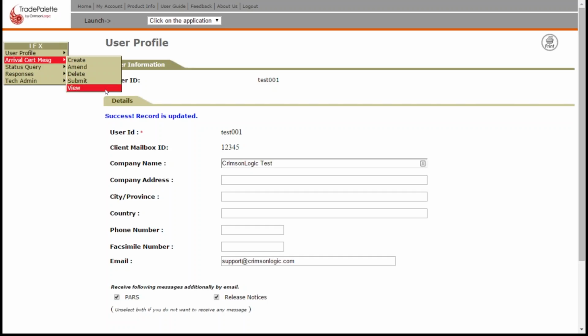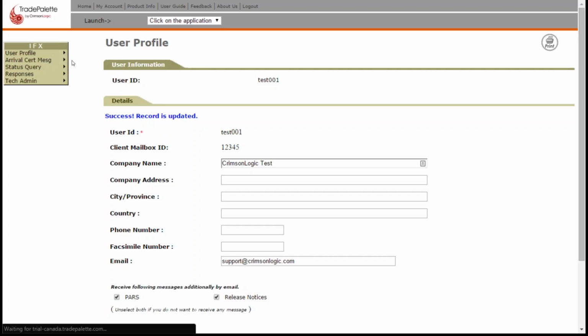And view to look at all the transactions that you have created, whether they're submitted, whether they're pending, or whether they're still in draft. You can look at all of them there. These function sets are the same across all the menu items, so you can create, amend, delete, submit, and view, regardless where you go. So let's go to arrival certification message, create.